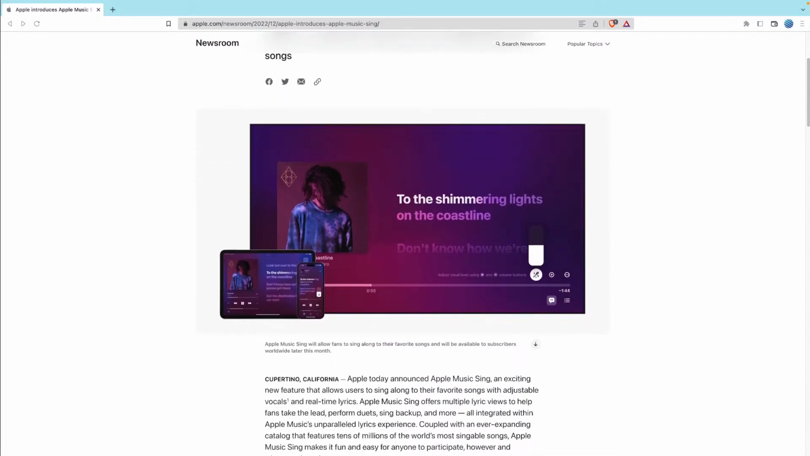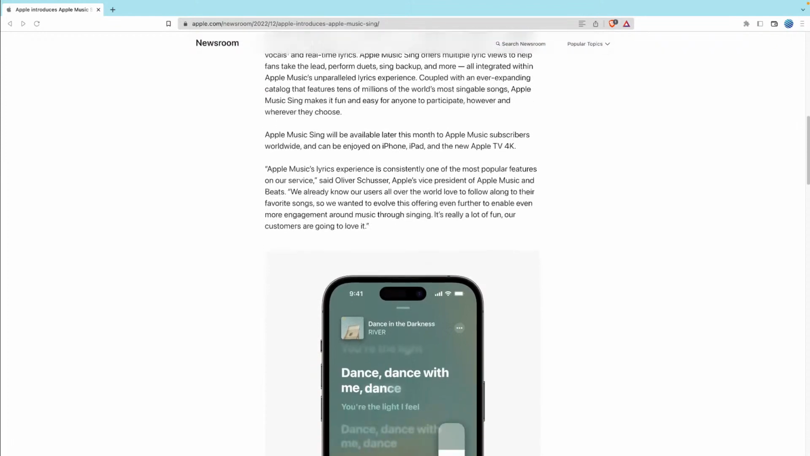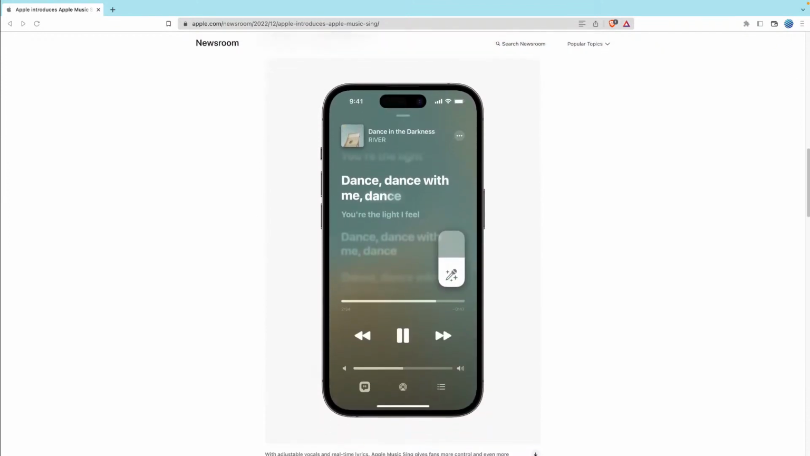And essentially what it will do is it will allow you to have a slider which allows you to adjust how much vocals are present in the song. So if you want to sing along and you want to remove some of the singer's voice, you can tone it down a little bit so that you can sing along to the song.